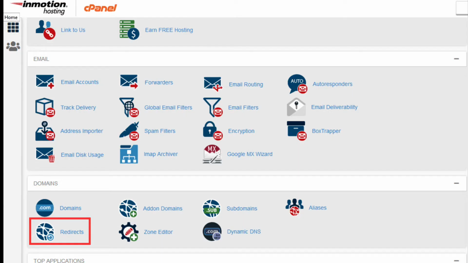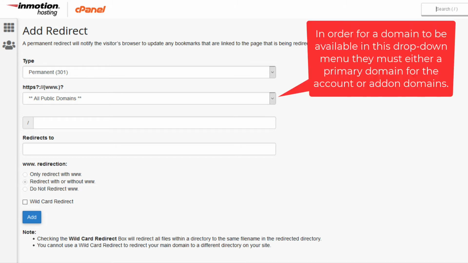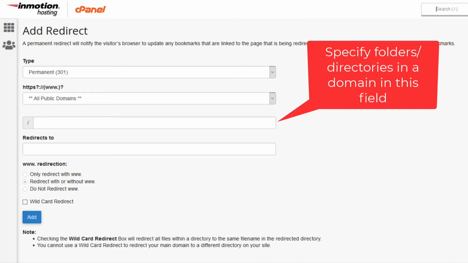Go back to the cPanel menu page and then click on the redirects icon. On the redirects page, click on the drop-down menu to select the domain that you wish to redirect. There is an option to select all domains on the account, or you can select a specific one. Domains, other than the primary domain, that you want to redirect with cPanel will need to be added as an add-on domain before they are selectable in the drop-down menu. You can also type in a specific directory.